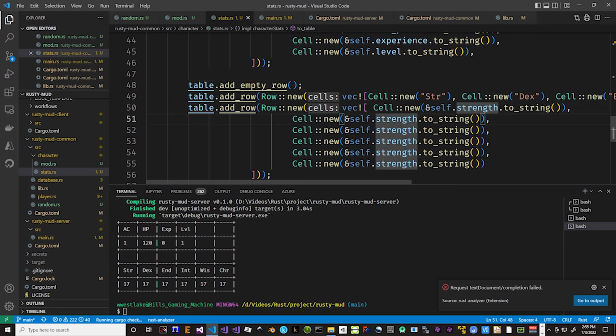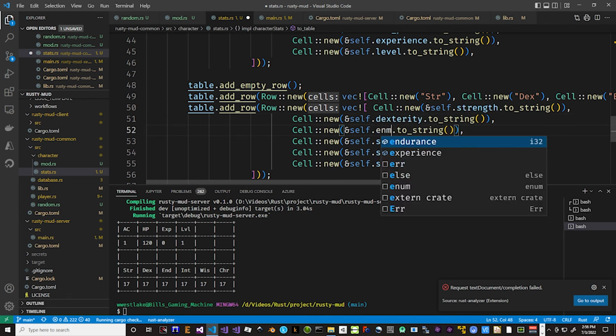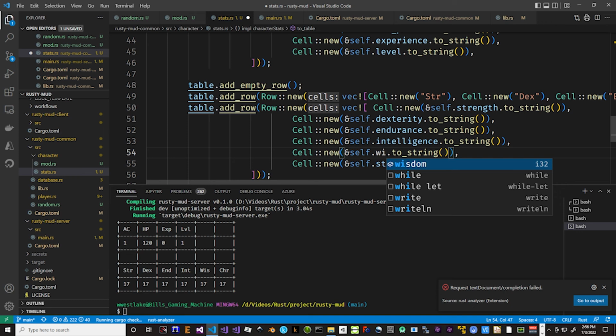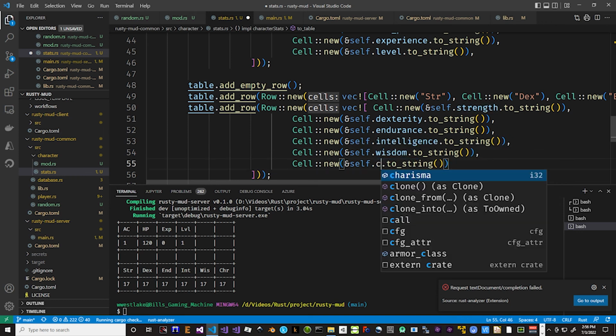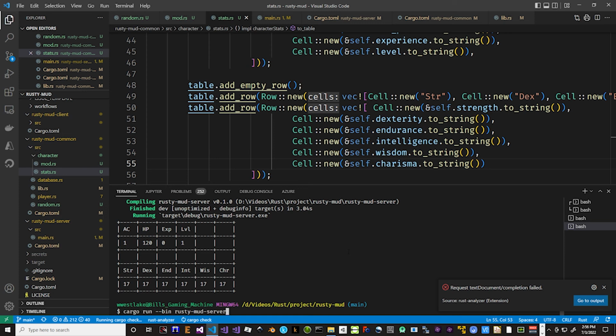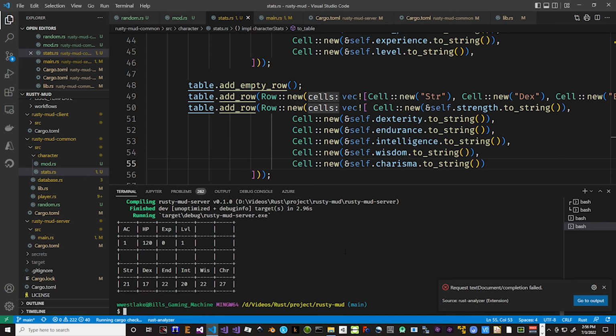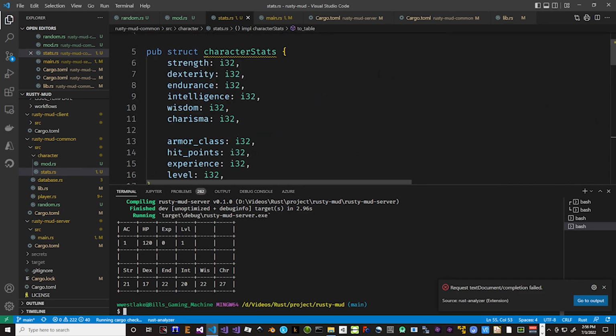Strength. Okay, so this one here is dexterity, endurance. Oh, damn it. Endurance, intelligence, wisdom, charisma. All right, let's try it again. And there we go. We have character stats.